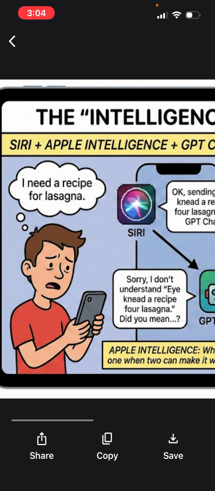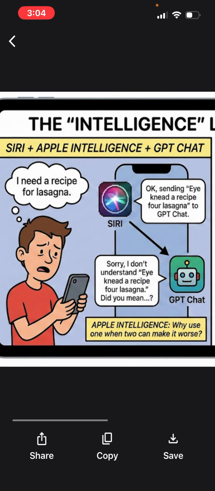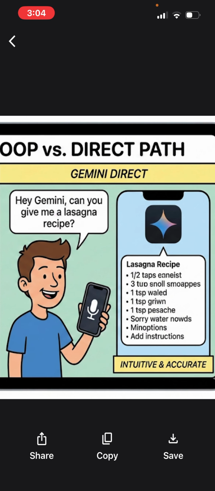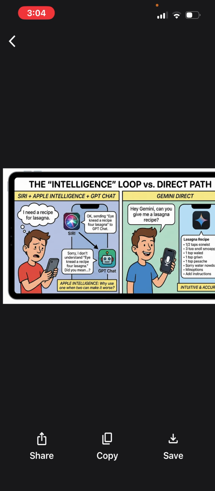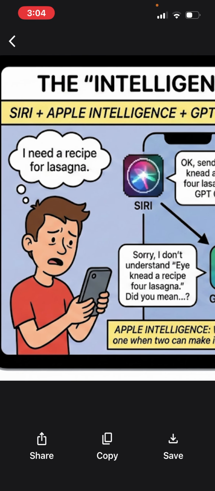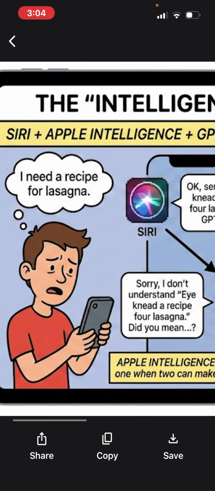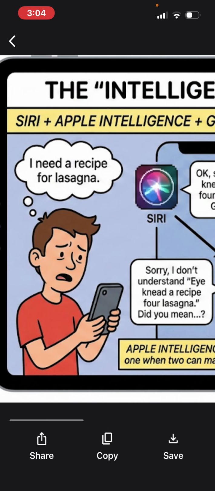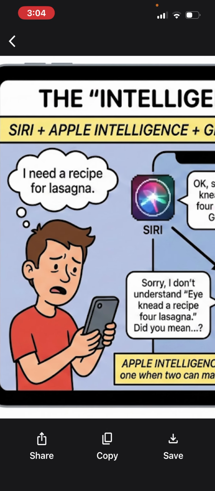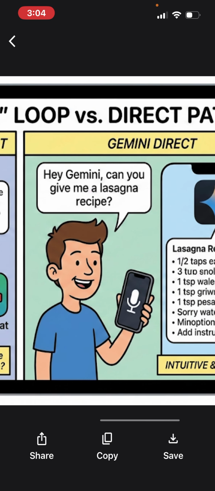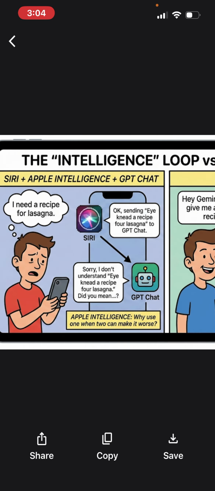So Siri and Apple Intelligence and GPT Chat versus Gemini Direct. Because why should you have to talk to GPT Chat, which has voice chat mode and spells your words better, through Siri first? You ask Siri something and then it opens GPT Chat, which I always call Chat GPT, and I think they named it the wrong way around as GPT Chat because it should be Chat GPT.